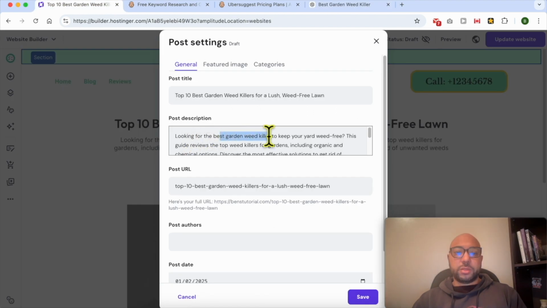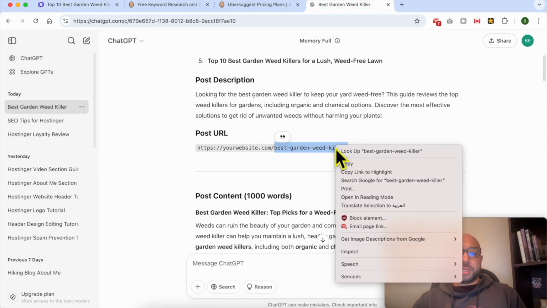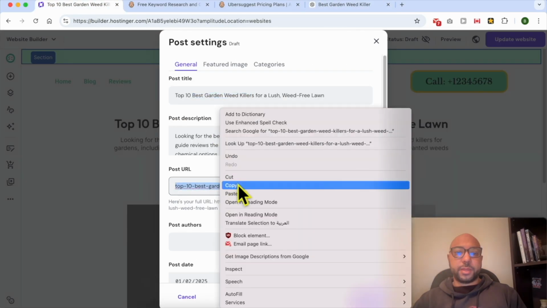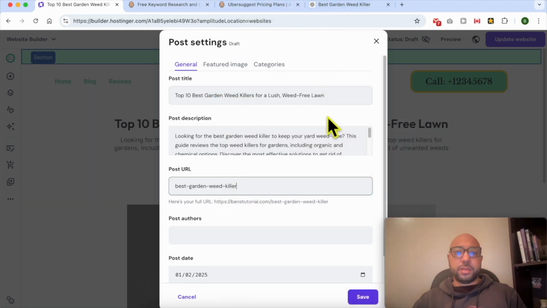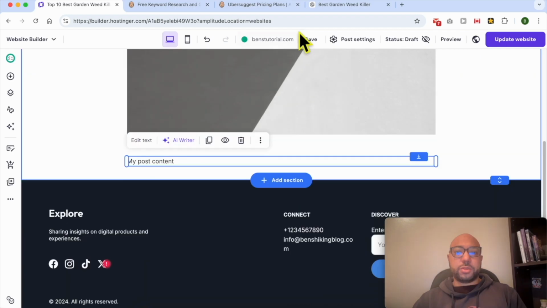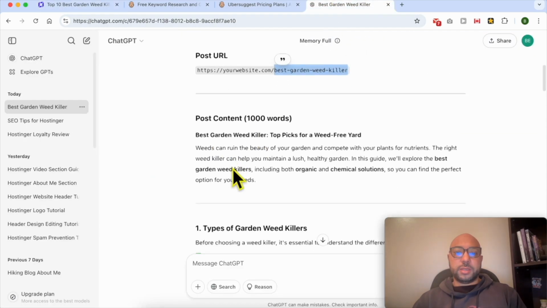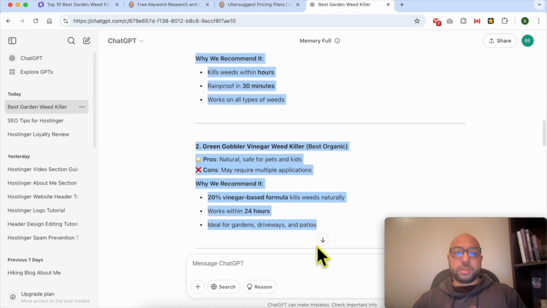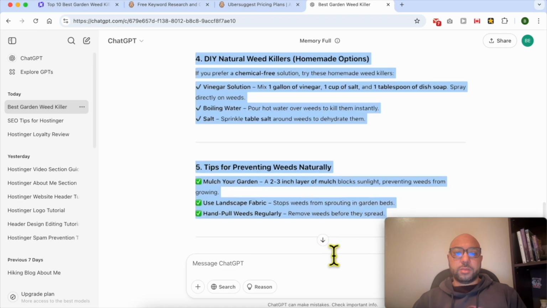Looking for the best garden weed killer to keep your yard weed free? This guide reviews the top. This is the post URL. I think this, let's save this. Now for the post content, this is my 1000 words blog post.